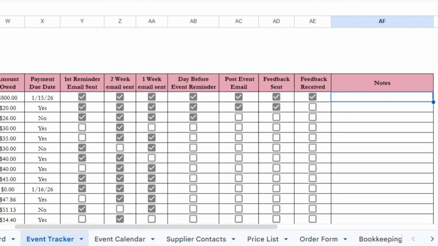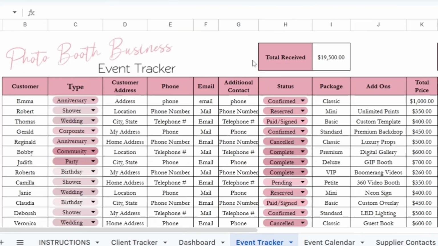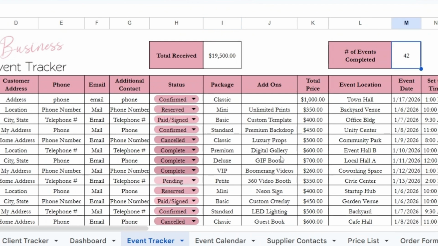And then I've got a place for notes here. What kind of things do you want to remember about each client? What is it that you have to remember to bring to the event? Things like that. And then at the top, you can also see how much you've received total and how many events have been completed.